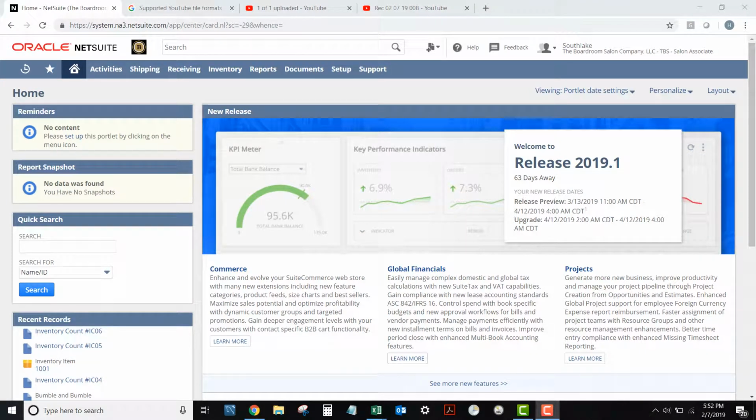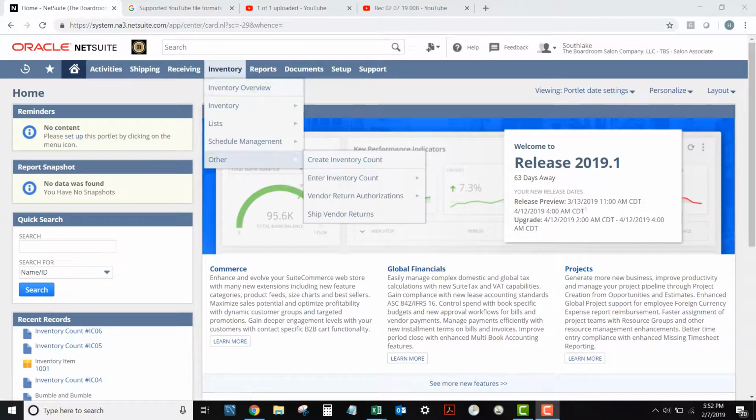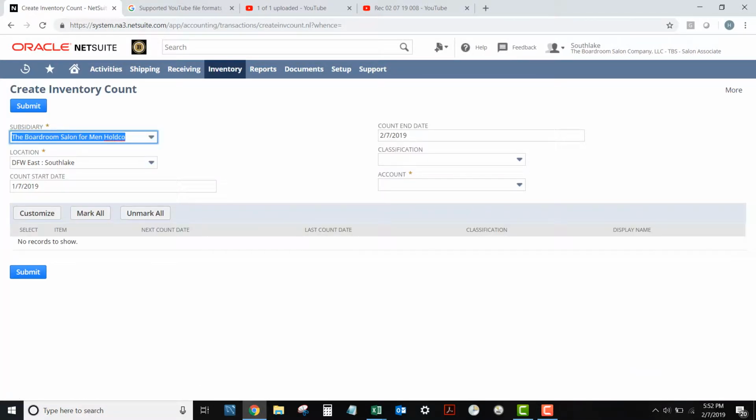Now we're going to do the cycle count training. So here I am on the home page. You're going to hover over inventory, hover over other, and then you're going to click create inventory account. It's already going to have your salon selected.